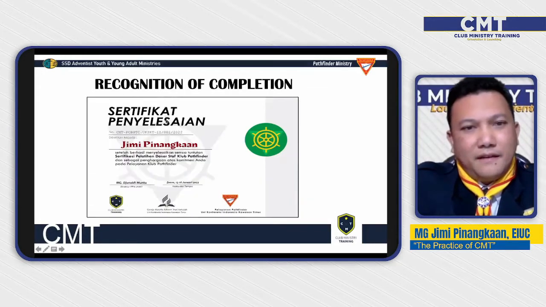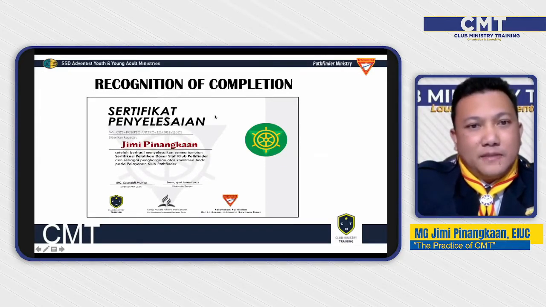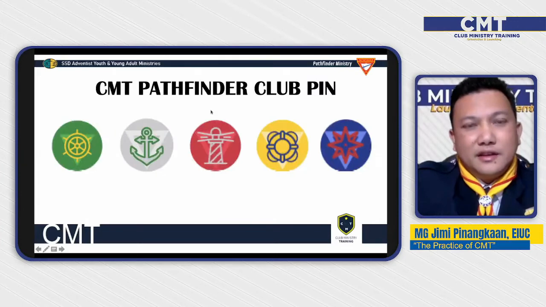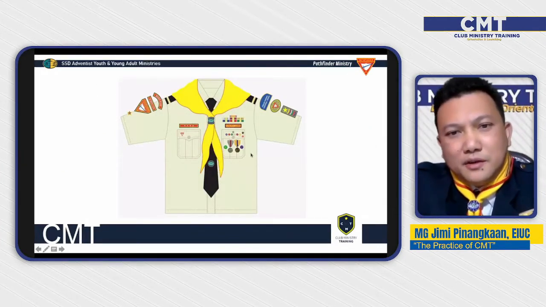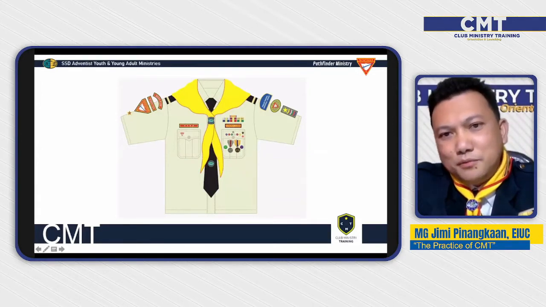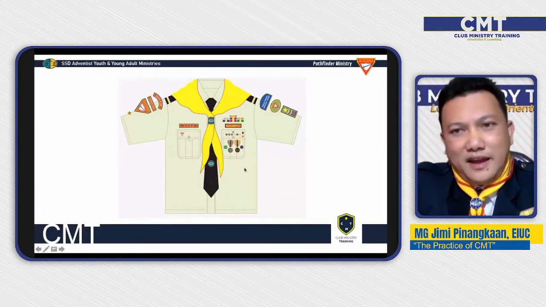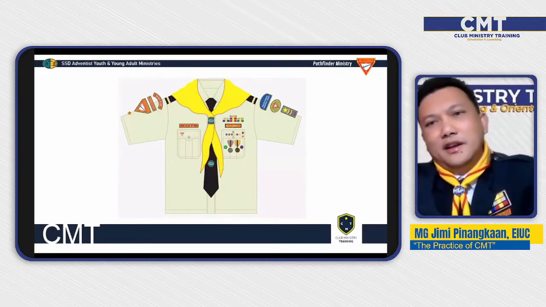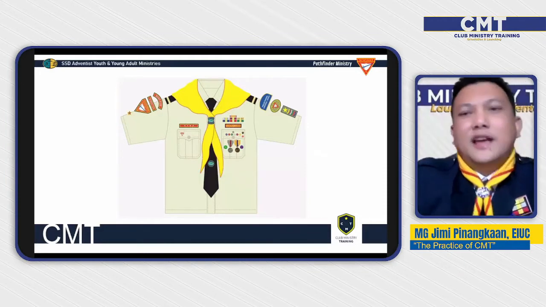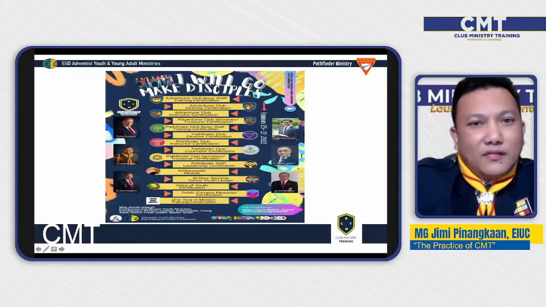This is the example of the certificate, and this is the CMT profiler plug pin. In EIC, we put the basic staff training pin in the left pocket. So only two pins we put in the left pocket, and the other ones, if you already finished the other certification, you can put in the sash.